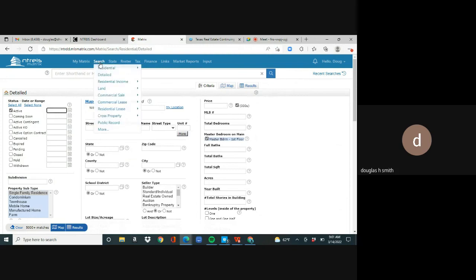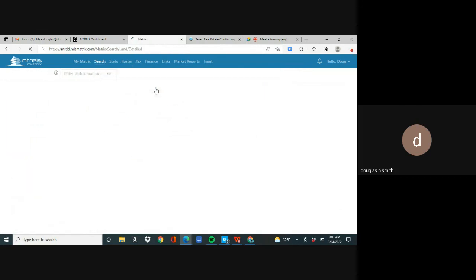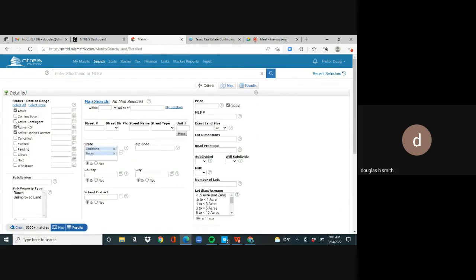Okay. The only ones we really use, I mean, this could be our main one: searching for houses, searching for leases, and then of course land. So again, land detailed. Oh, look at that. I need to uncheck mark those. I need to go over here, hit the rotary, save it.